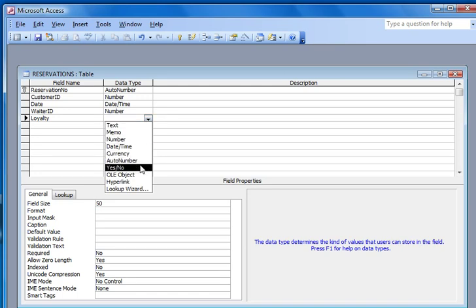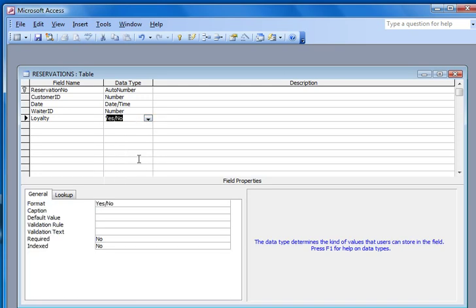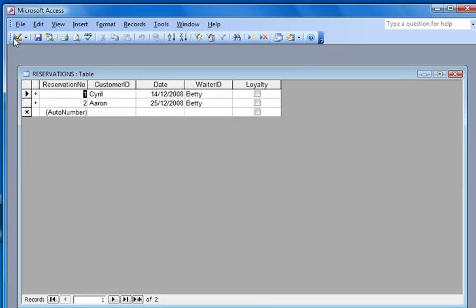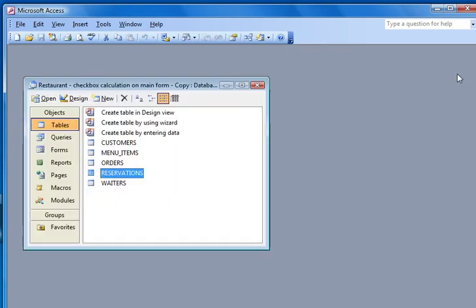And I'm going to make that a Boolean field, a yes/no field, and obviously that's something that can be displayed as a checkbox on the form. So I'm going to save the table, open up that table. I'm going to make the first of my reservations there a loyalty one, and the second one actually isn't. That'll just let us see whether this is working or not a bit later on.